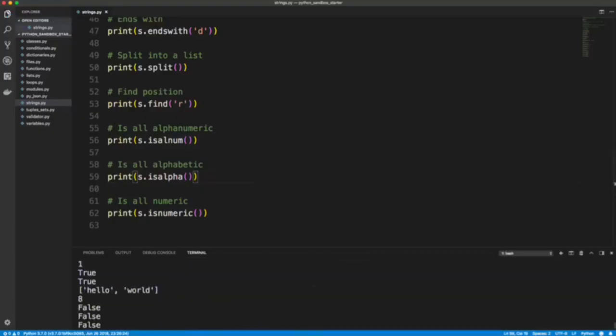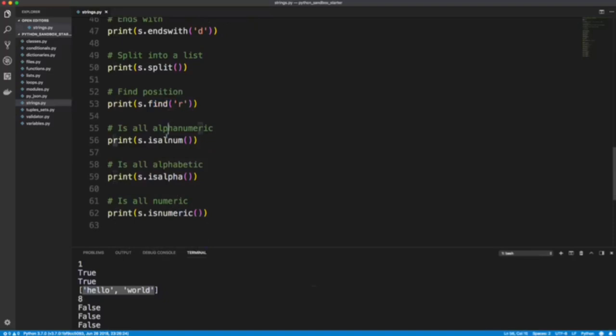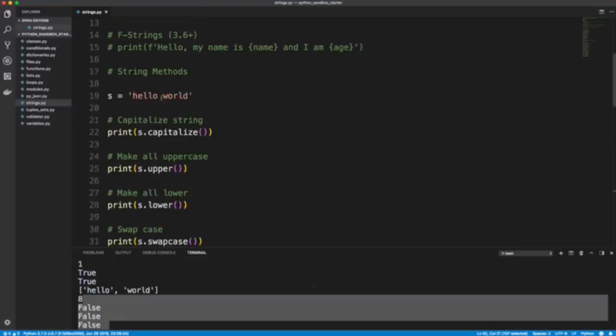And it's just going to log all of the prints that we have here. So basically this list right here is from the split. So it splits hello world into a list. Find is going to look for the position of the first R, which as you can see is 8. All of these, the alphanumeric, alphabetic, and numeric, will all be false. And the reason for that is because of the space.